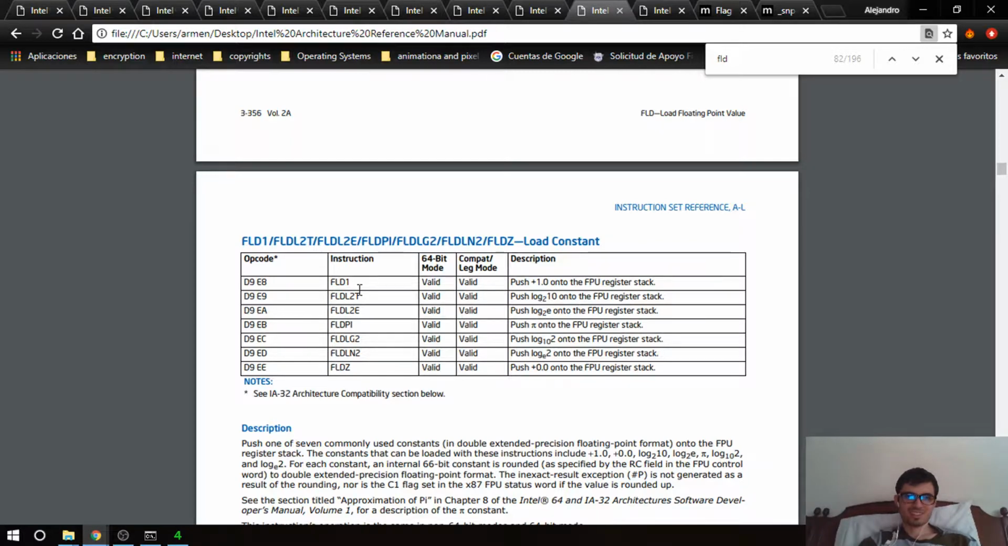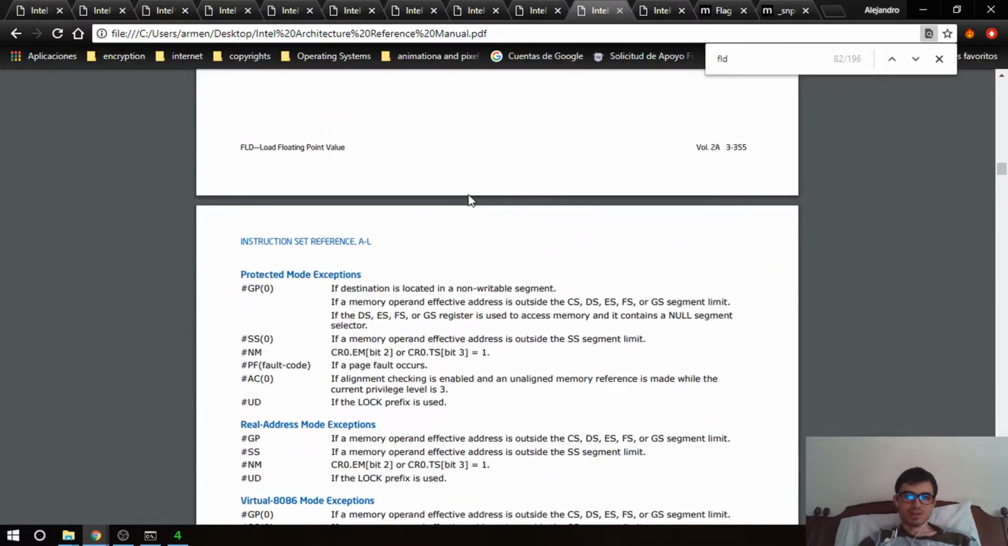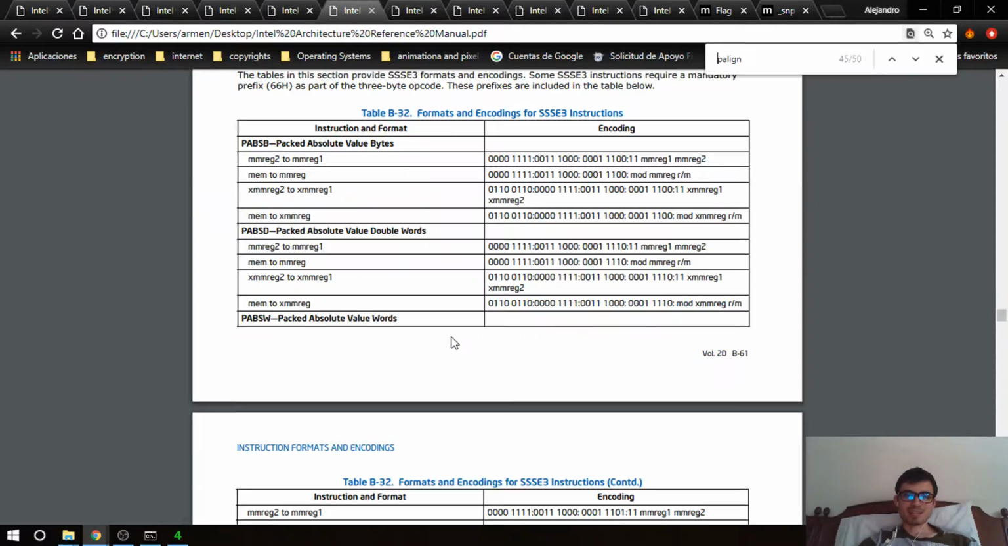Oh, okay. I was like, what? We have load 1, load L2T, load L2E, load PI, load LG2, load LN2 and load Z. Yeah, these are the other ones, but these are constants. Okay, okay. So I was just trying to see what was the exact meaning of it.